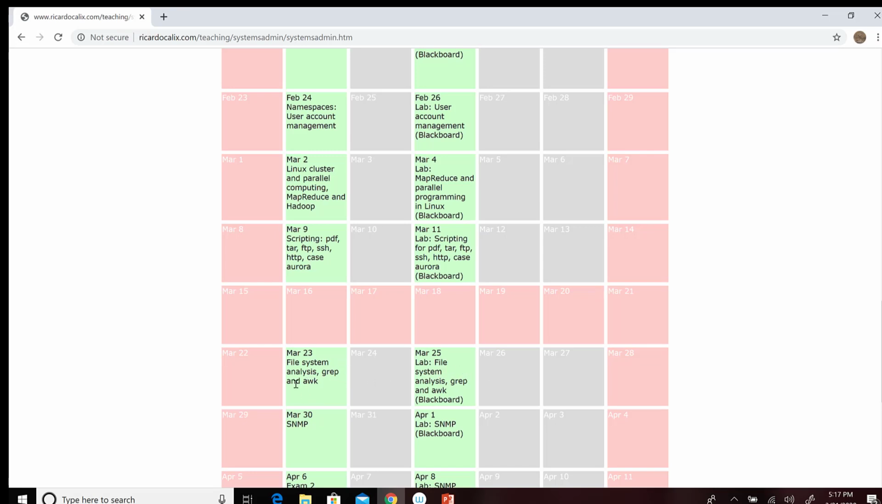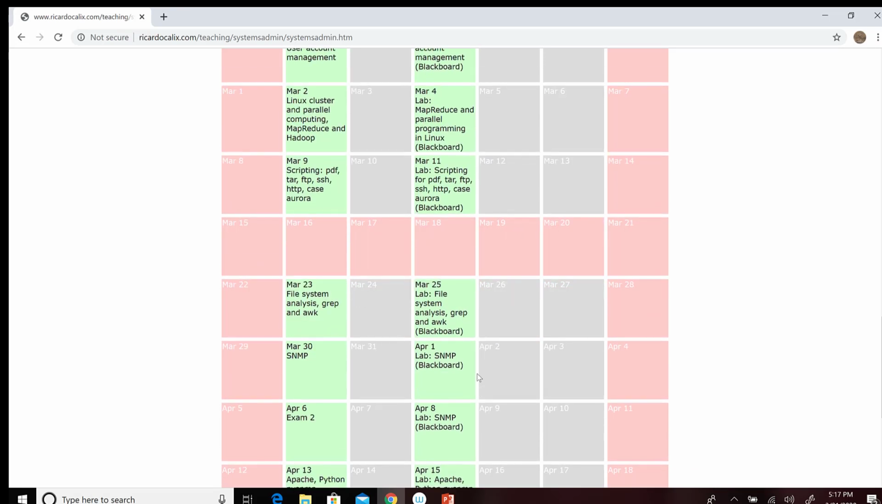Okay, I will also be posting, so here in this square here, this is where I will post basically the current video I'm generating, plus I will provide a little bit more information that would have been pertinent to that lecture on file system analysis. But what I'm saying is the lab, which is on Blackboard for file system analysis and grep and awk, is already on Blackboard, and it's something that you can work on during this week of the 23rd to the 25th, which would be due on the April 1st.